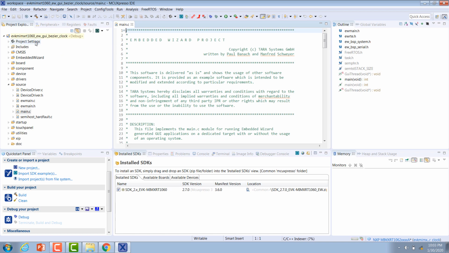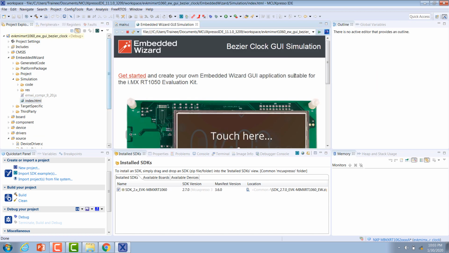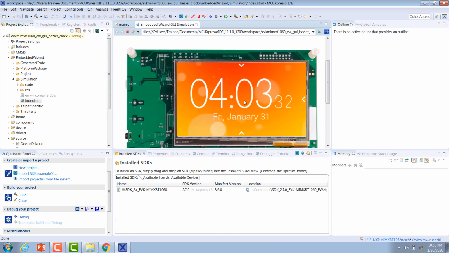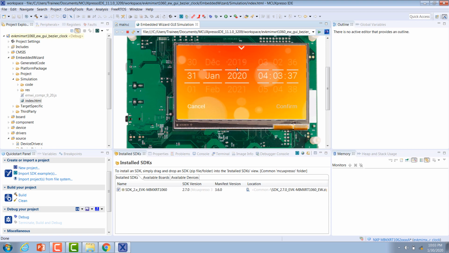Now you can see that the project's opened up on the side here. It includes an Embedded Wizard folder, and in here is some generated code from Embedded Wizard, the platform package for the RT1060, project files, including the resource files that are used for this example. There's also a simulation included, so you can open this up and see before you run this project on the board what it's supposed to look like, so you can get a feel for what to expect.